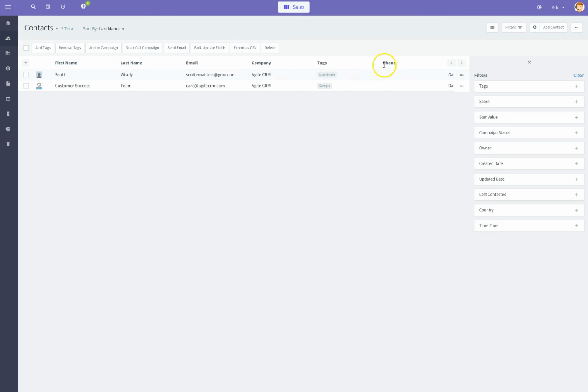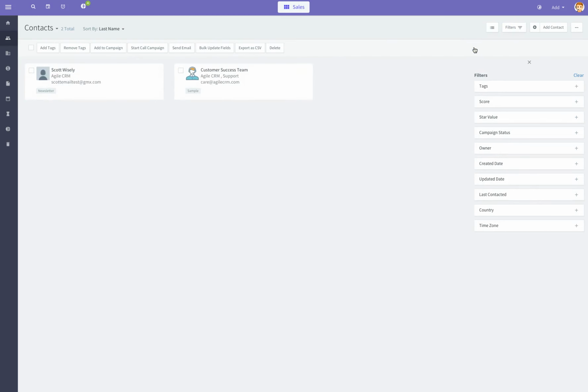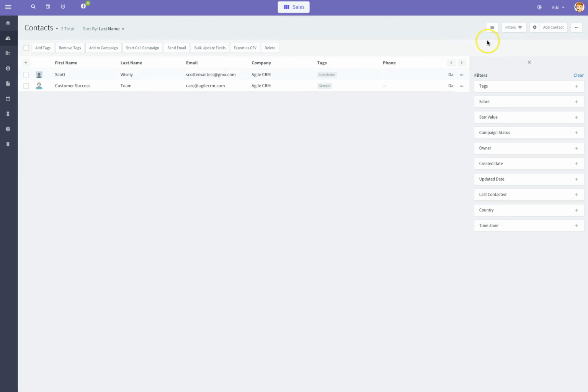You have many options while viewing your contacts. You can select your filters and hide them or reveal them. You can have your contacts in a list view or even in a grid view, depending on how you like to view your contacts. You can add contacts by selecting the Add Contact button, and even import contacts by selecting the three dots in the upper right-hand corner. Select Import.